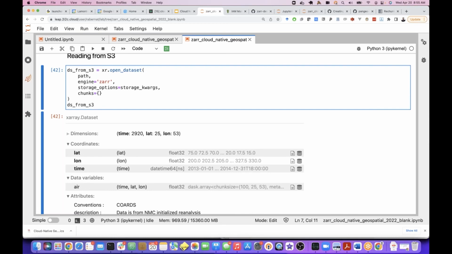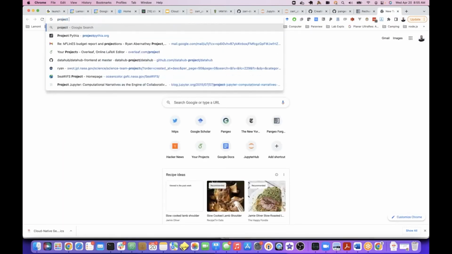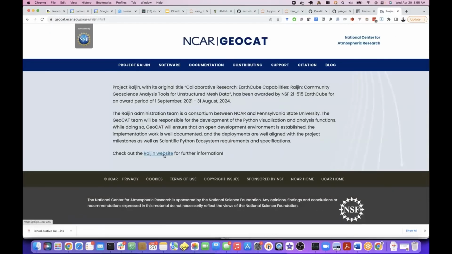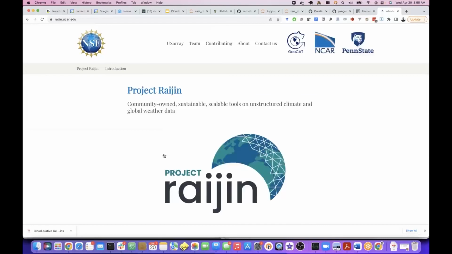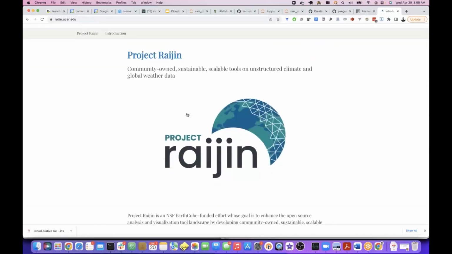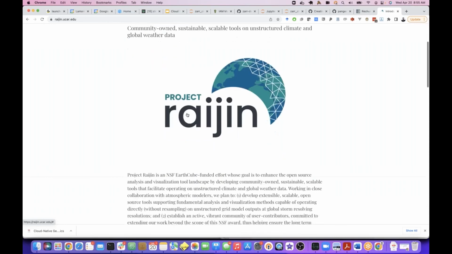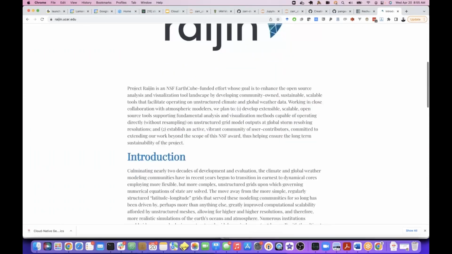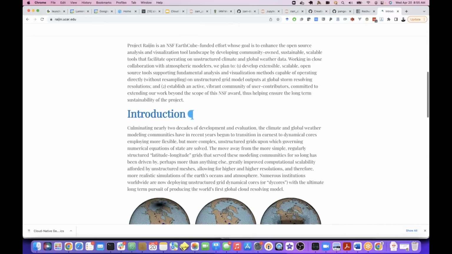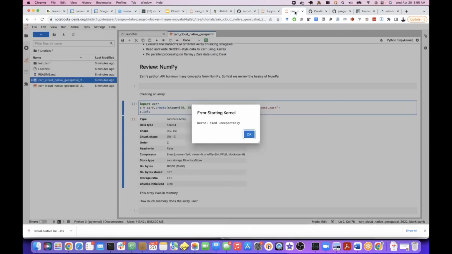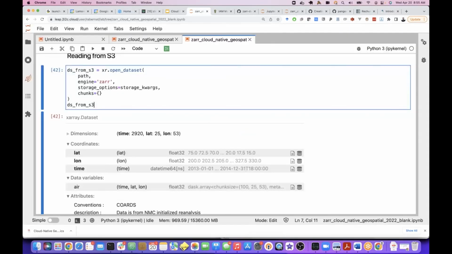So that's my answer there. There's a new project called Project Rygen out of NCAR that is designed to create some computational tools around unstructured grids. All of these grids, all of this data are ultimately stored in netCDF data, and the goal of this is to build some tools on top of Xarray that make it easier to work with those sort of unstructured grids. So I would say Zarr is pretty agnostic about what is the underlying structure of the data. It's just a way to persist arrays.